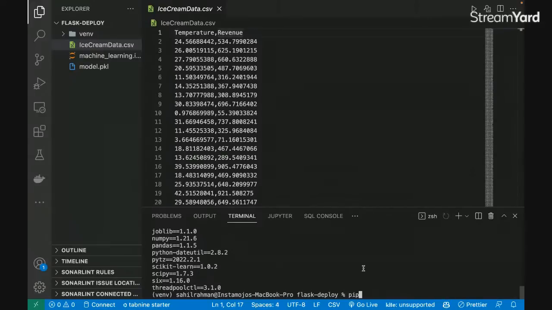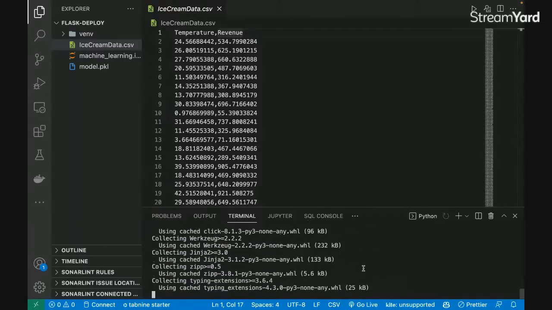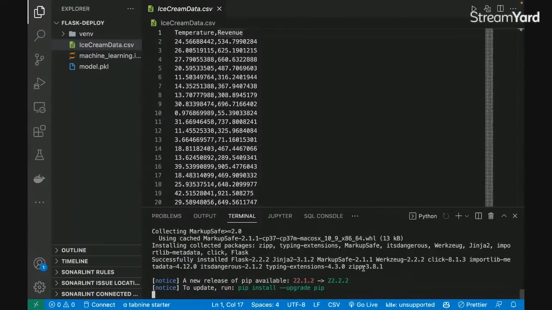Since we are going to use Flask, I need to install the Flask framework. So I'm going to say pip install Flask. As I run this, the Flask framework will get installed on my system. Now you can see Flask is also installed, so I can go on and start working with Flask.